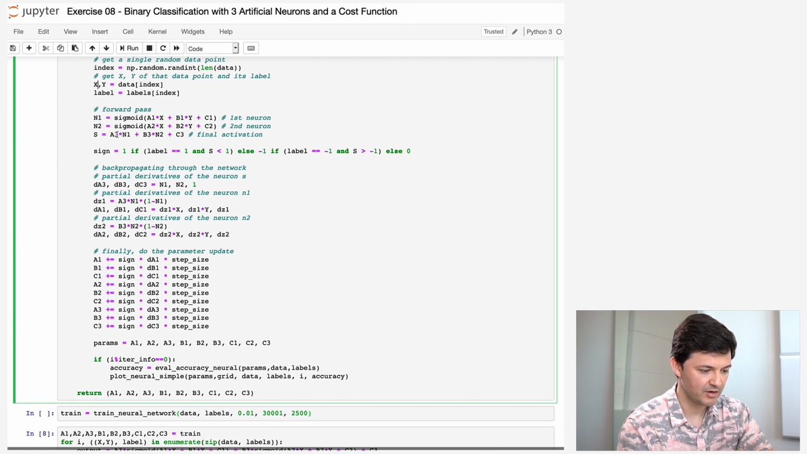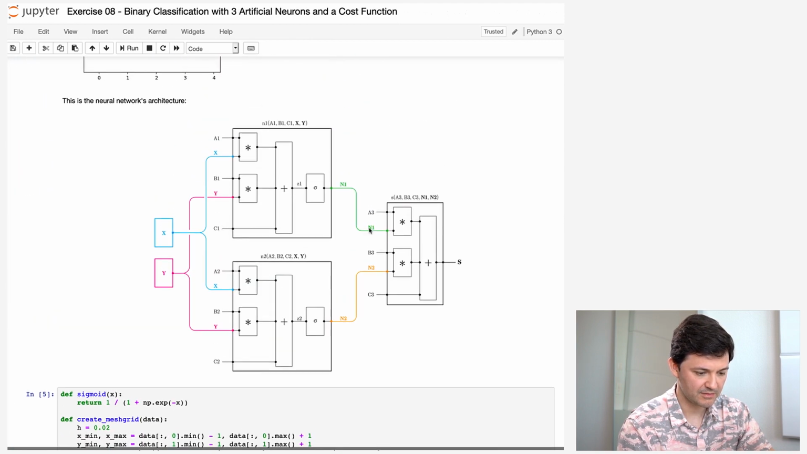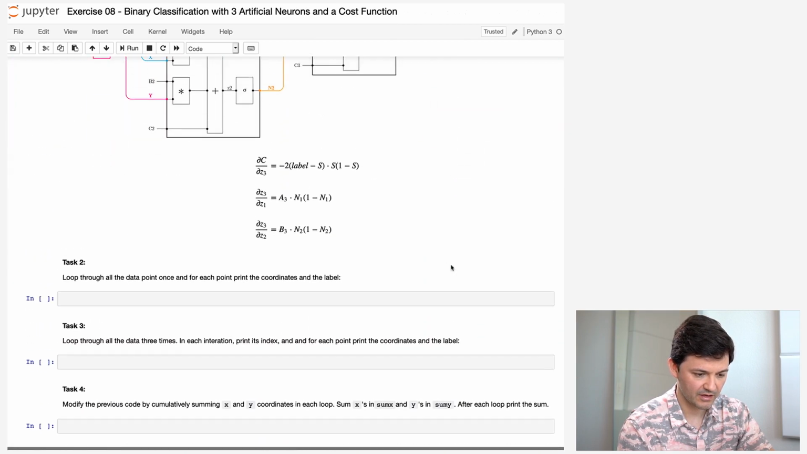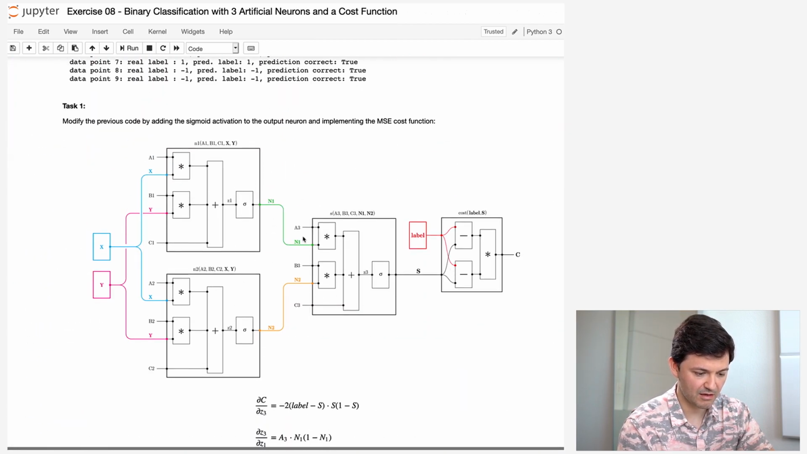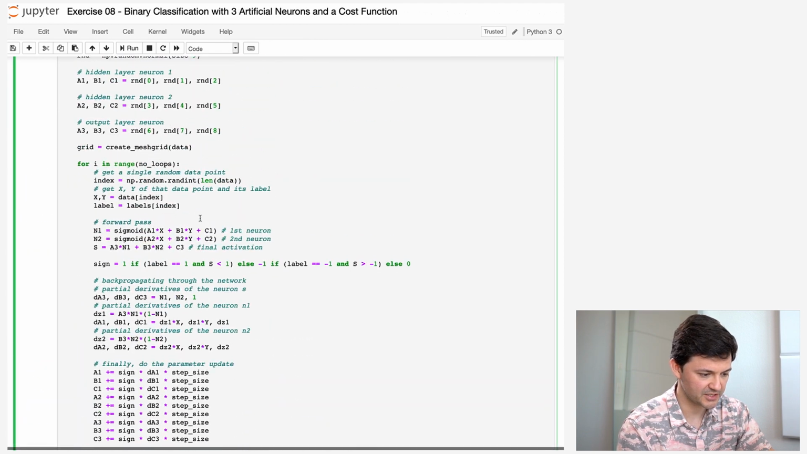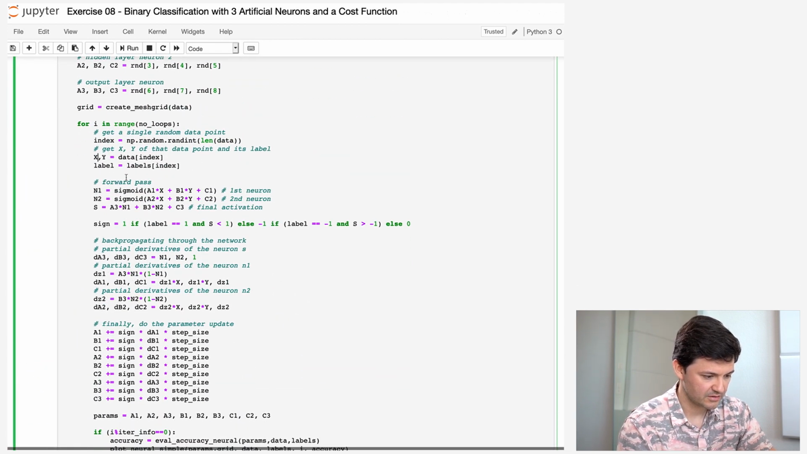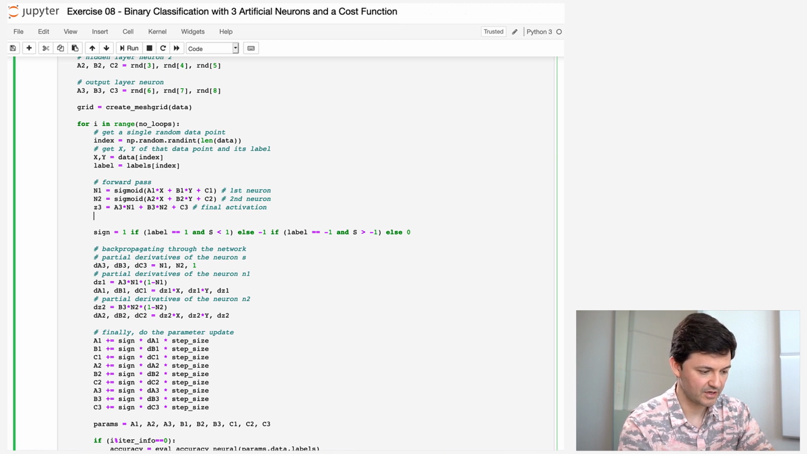Finally, we had S, which used to be A3 times N1 plus B3 times N2 plus C3. Well, the output used to be S, but now this output is actually Z3. Is it? Yeah, Z3 is the same as our S. So let's do that. So this is now equal to Z3. But what is S? Well, S is sigmoid of that value. So S will be equal to sigmoid of Z3. Now this will be the final activation.